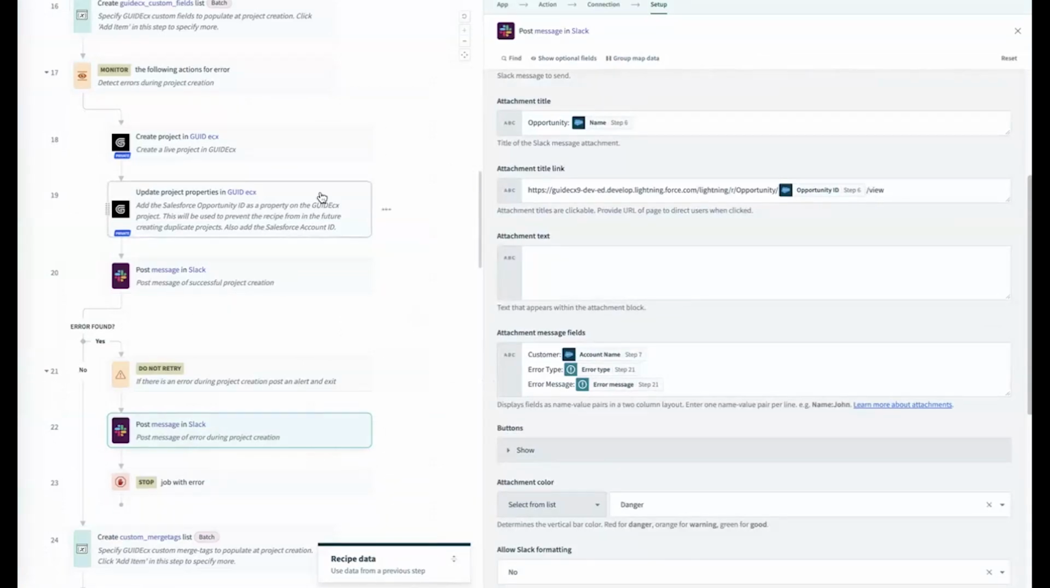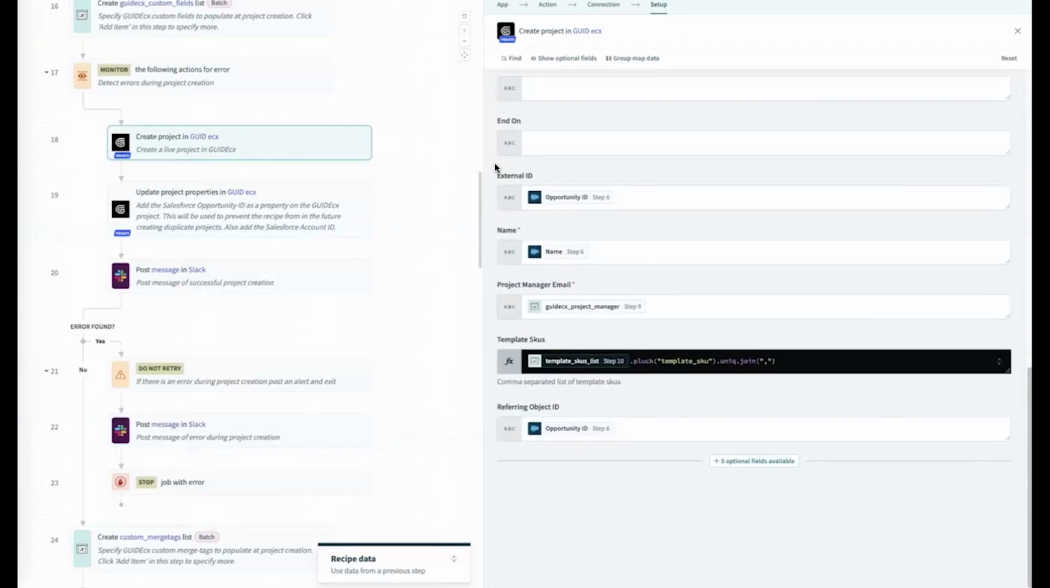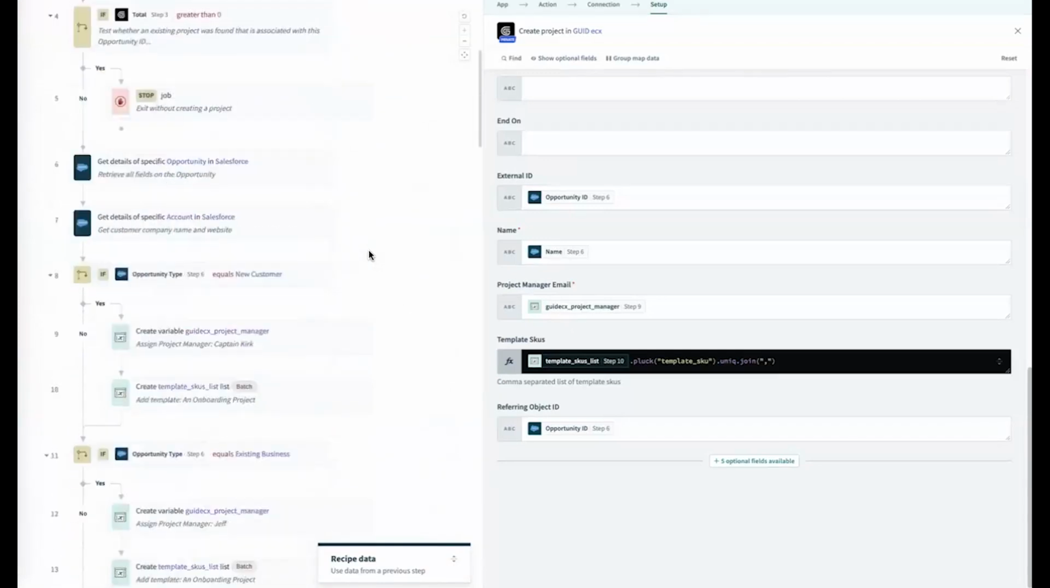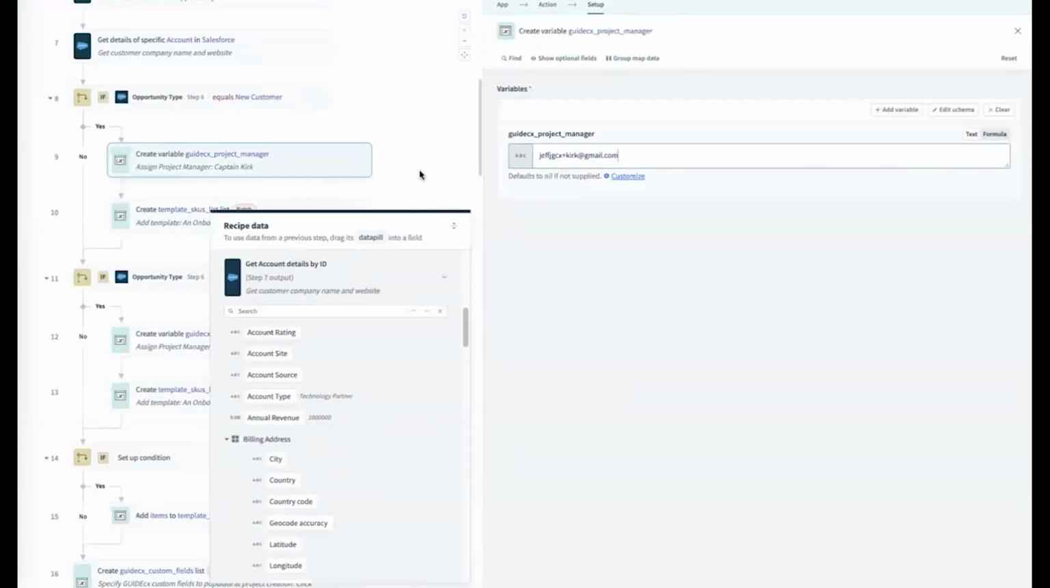That's fantastic. So that could happen, let's say, if you look back at the project creation step, like if you had, say, the project manager. Let's say that we had set the project manager to be somebody, and it turns out they don't exist in GUIDEcx, or we picked the correct project manager and they do exist in GUIDEcx, but what we did was we specified in the recipe an email address right here. And it turns out that's not the email address that they use in GUIDEcx. Maybe that's the email address in Salesforce. It's not the email address in GUIDEcx.